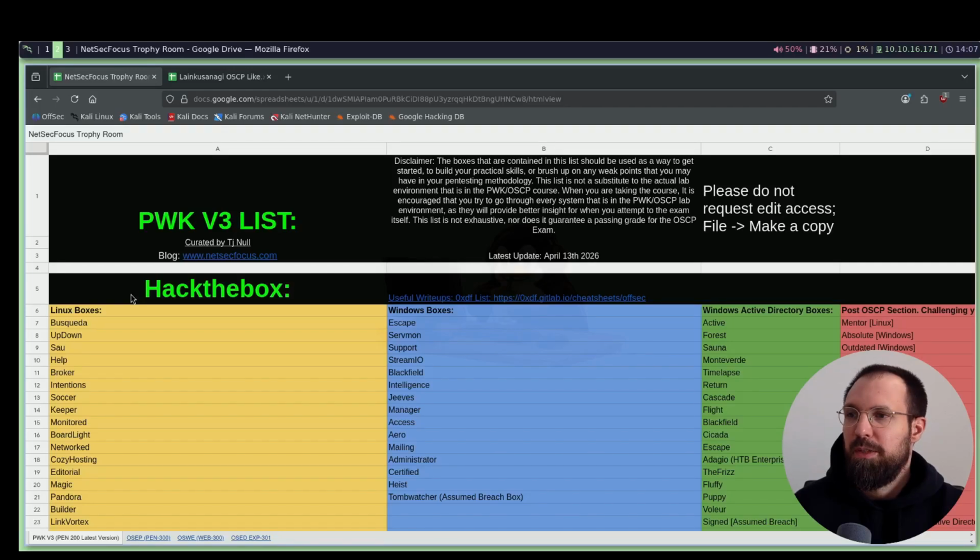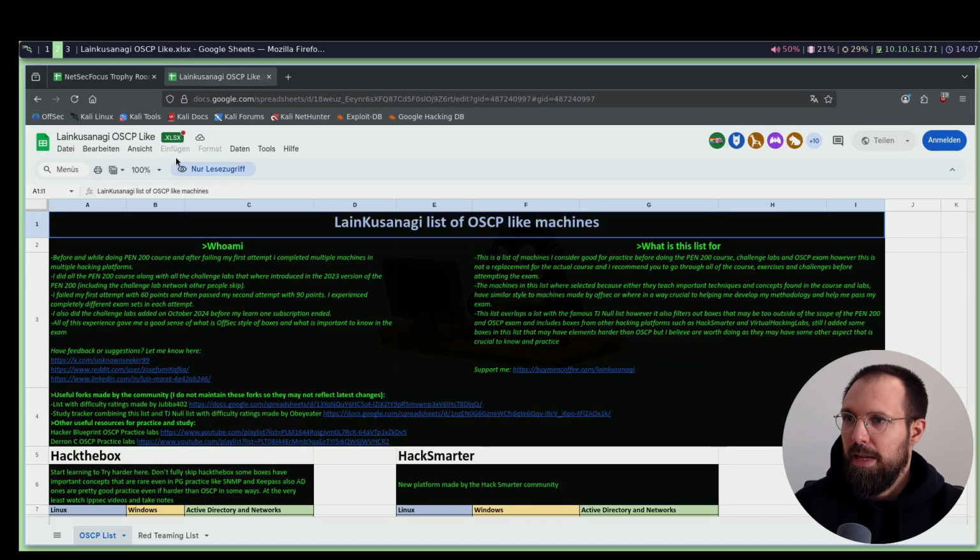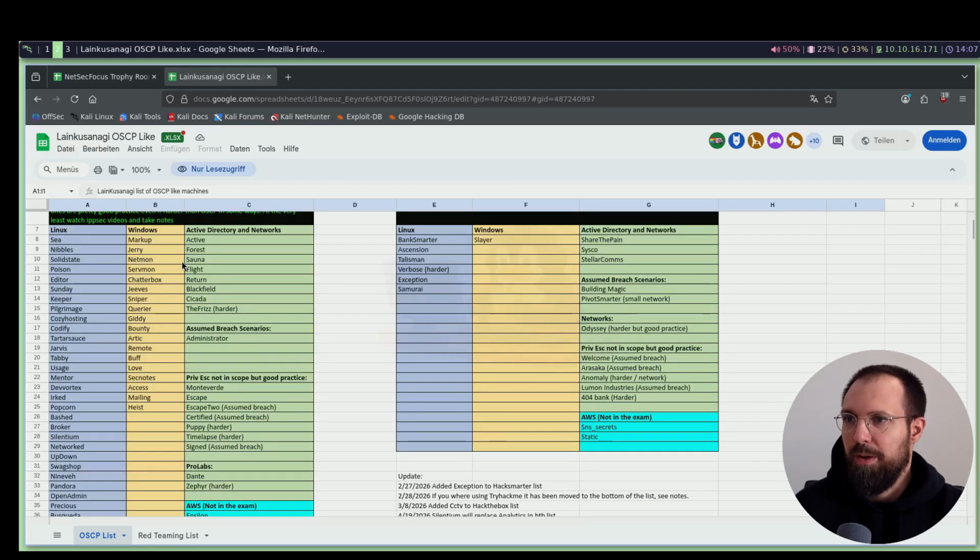Hello, today we are doing the Sauna machine from Hack The Box. It's an Active Directory box and it's recommended in both the TJ Null and LainKusanagi lists to prepare for the OSCP. So let's get started.